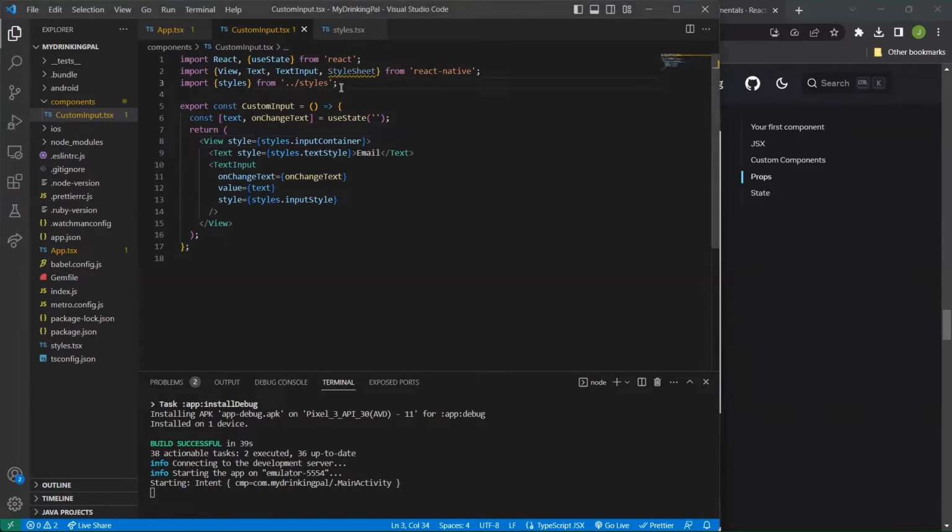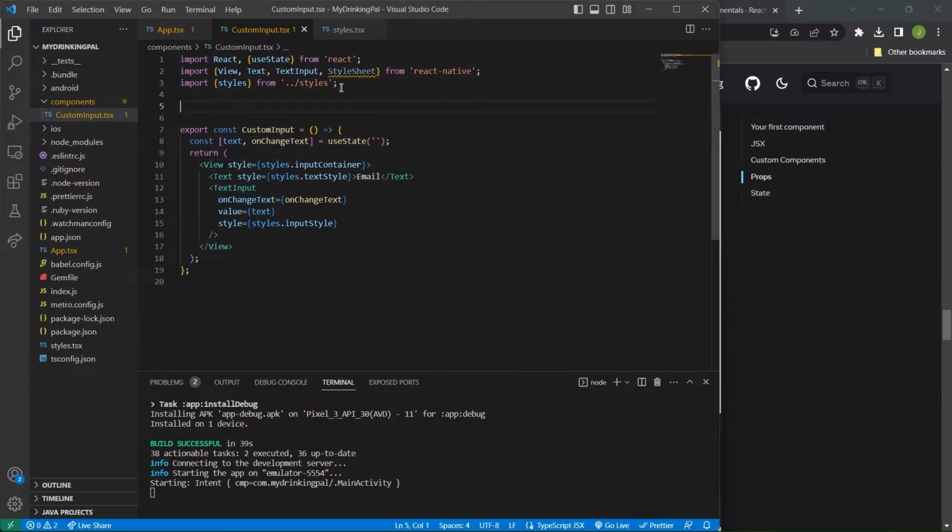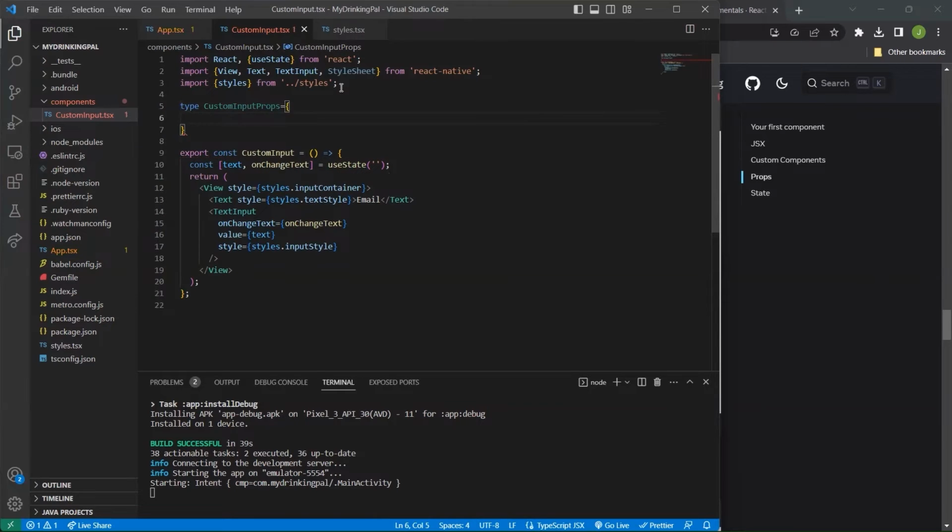Let's see, we'll declare this at the top. And so we're going to say type CustomInputProps, short for properties, and this is equal to. Okay, so what do I want here? I want label, right? So I want label. And what kind is that label going to be? That's just going to be a string. Just like that.